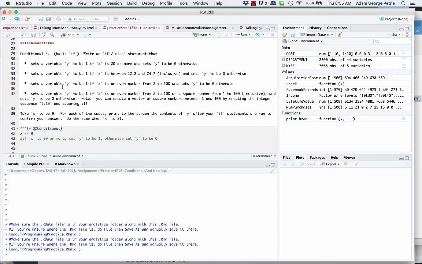So what we want to do is set up a line of code that's going to define a variable, which we'll call y, to be equal to 1 if x is 20 or more, and we want to define y to be equal to 0 otherwise, if x is less than 20. All right, well, how are we going to set this up? Well, all conditional statements look essentially the same. We start out with an if and then a pair of parentheses, a pair of curly brackets, an else, and another pair of curly brackets.